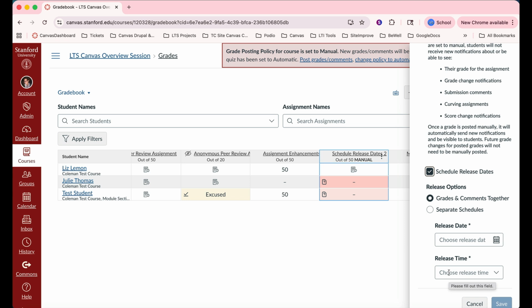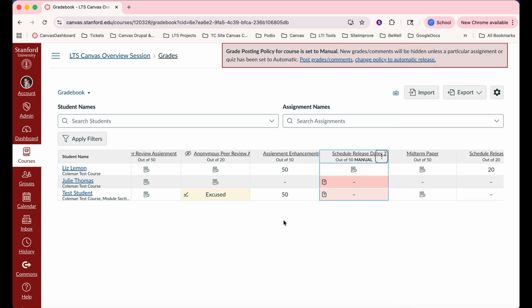This feature also requires a grade to be entered, and manually releasing grades before the schedule release time takes precedence. We do recommend setting the course and assignment posting policies before entering grades. As a best practice, we also recommend setting the policies before an assignment with a due date becomes available.